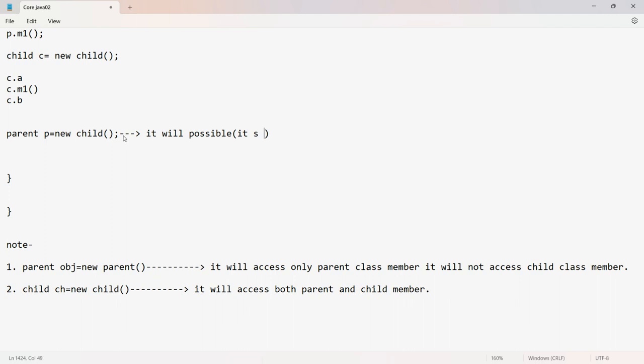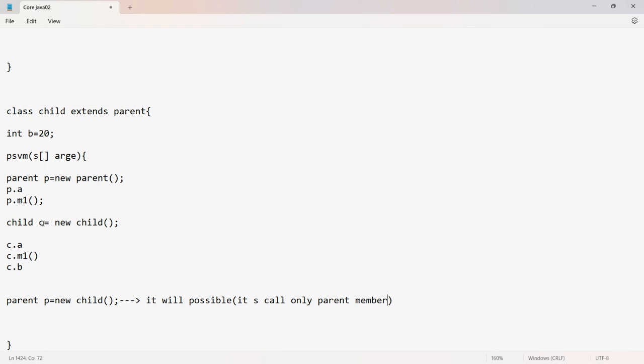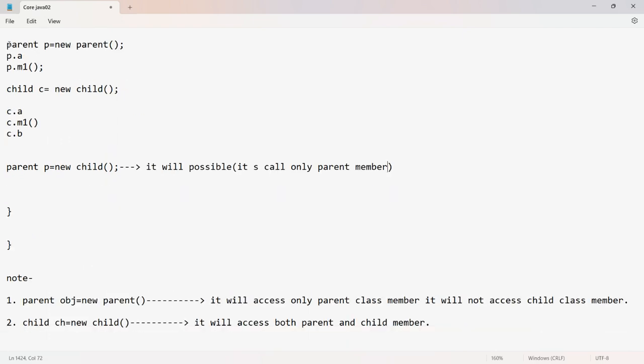It can call only what? Parent member. Parent member means this superclass member. If you look at what I did previously, first I did parent reference, parent object. The second time I did child reference, child object. Then the third time I did parent reference, child object. It is possible, but it can call only parent members.